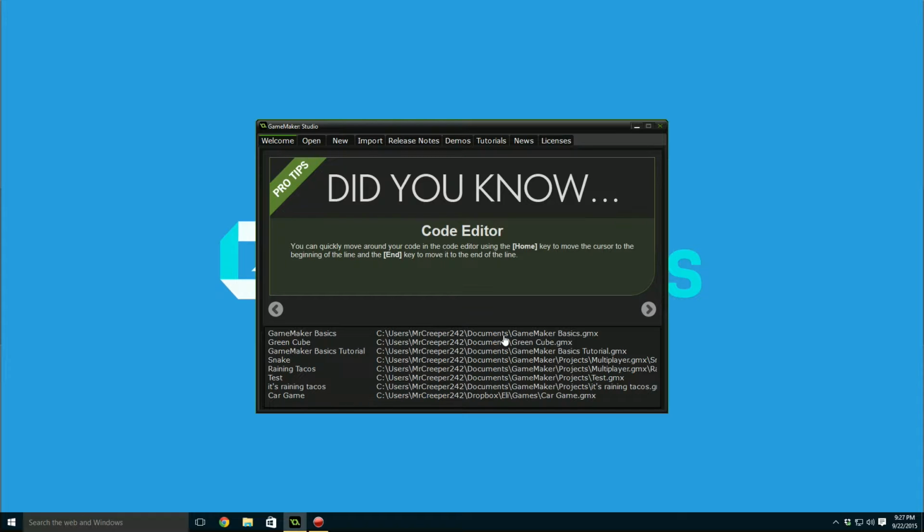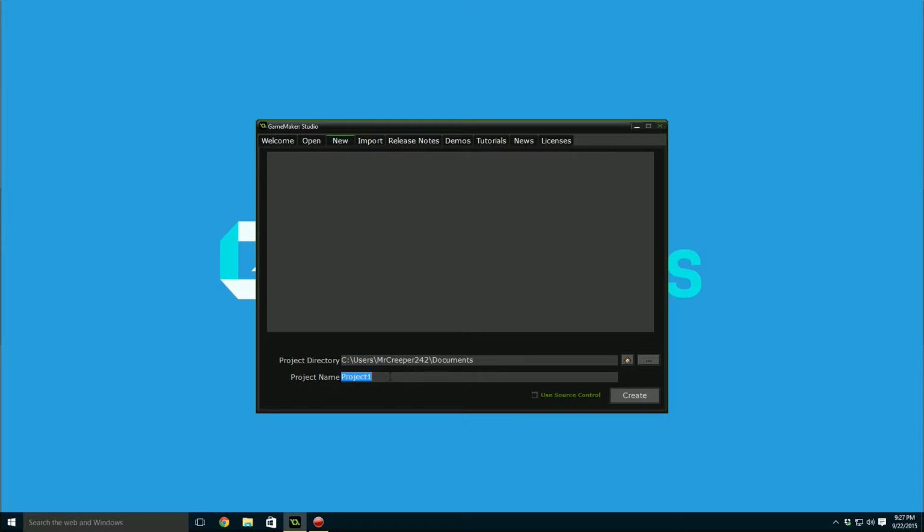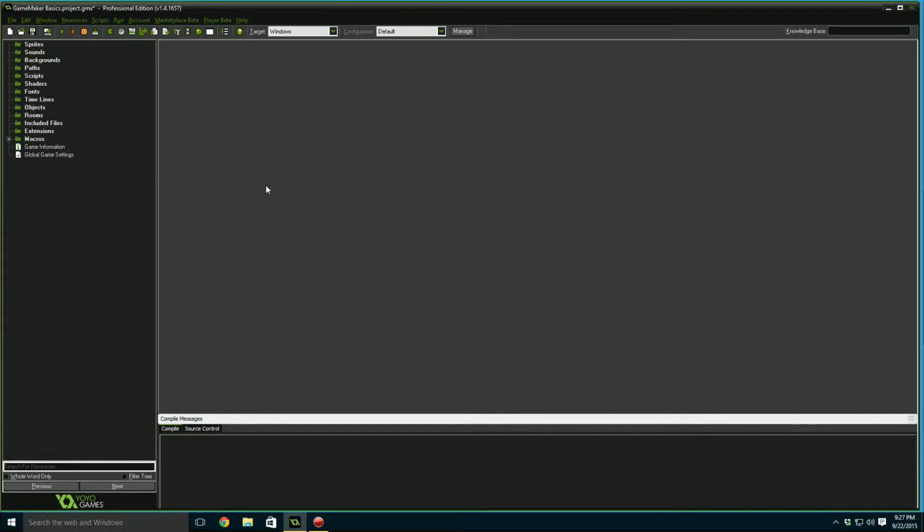So when you first open up GameMaker, you will be greeted by this screen. To make a new project, you're going to go to New, type in your project name, and then hit Create. Once you are in your project, there are a couple things over here. There are mini buttons up here and across here, and I'm going to walk you through the most important ones in this tutorial. So first, sprites.